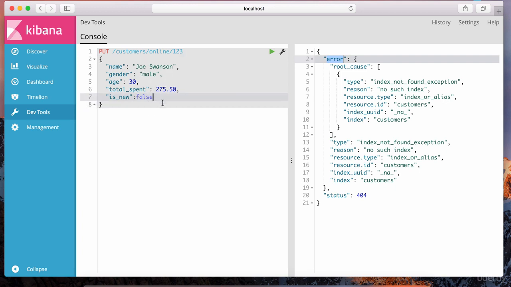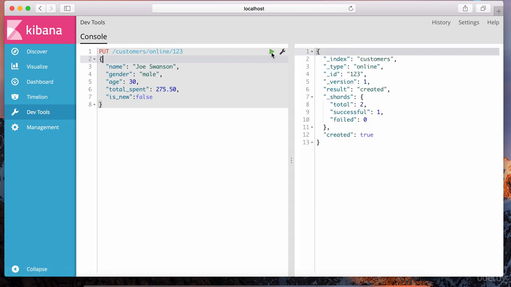All right, so at this point, before running this command, customers does not exist, and this online type does not exist, and this document certainly doesn't exist either. But if I hit play, not only will the customers index be created, but the type for online is going to be created as well. And of course, this document is going to be indexed.